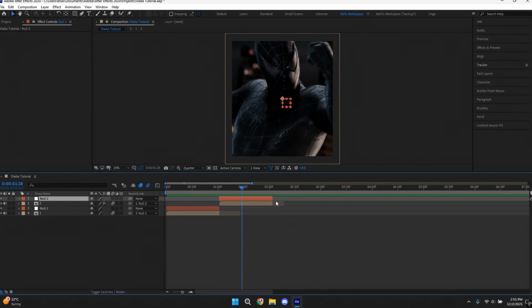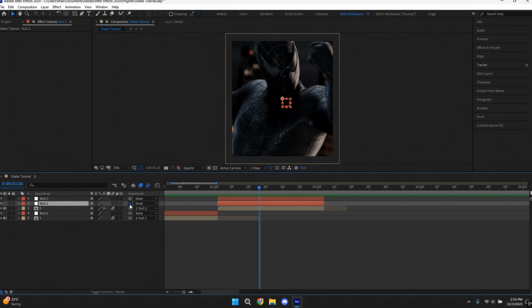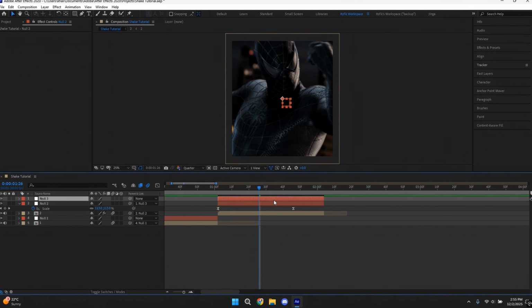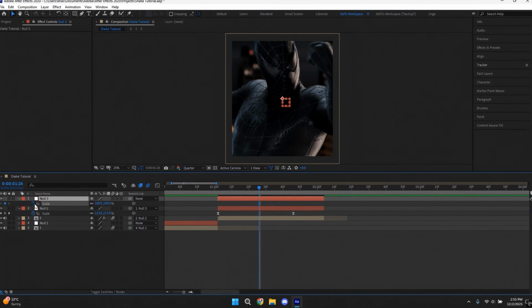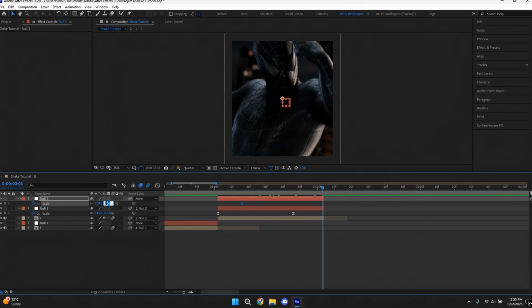Alright, so this part is totally optional, but I'm going to create another null layer, link our second null layer to this one and continue the zoom that we created on the second null layer. You guys can copy the steps that I did if you want, or you can totally skip this part.